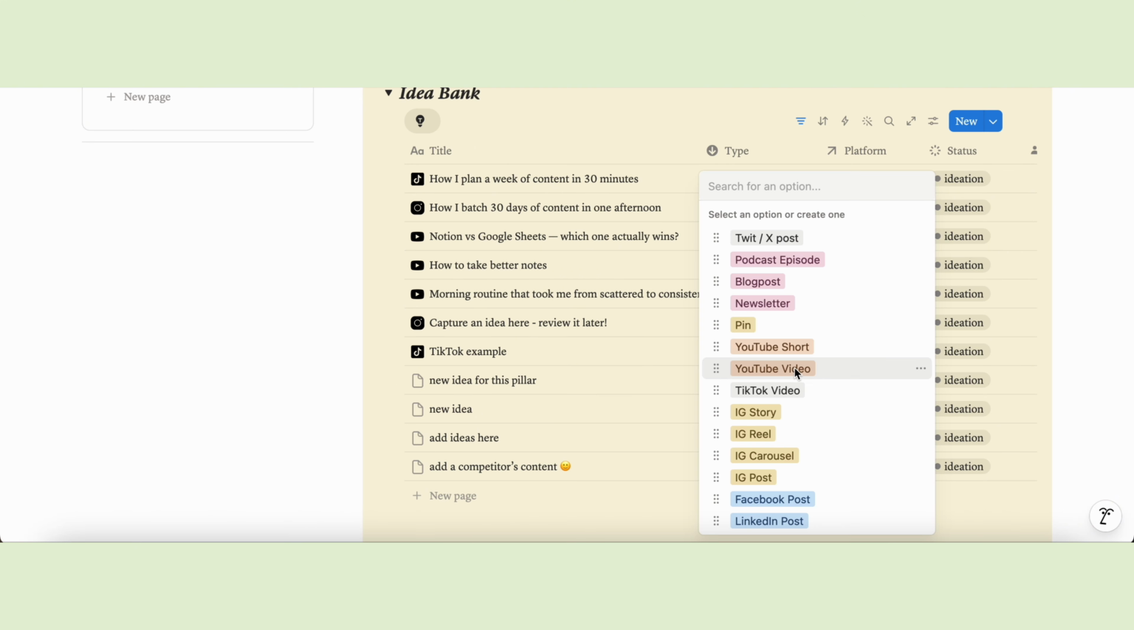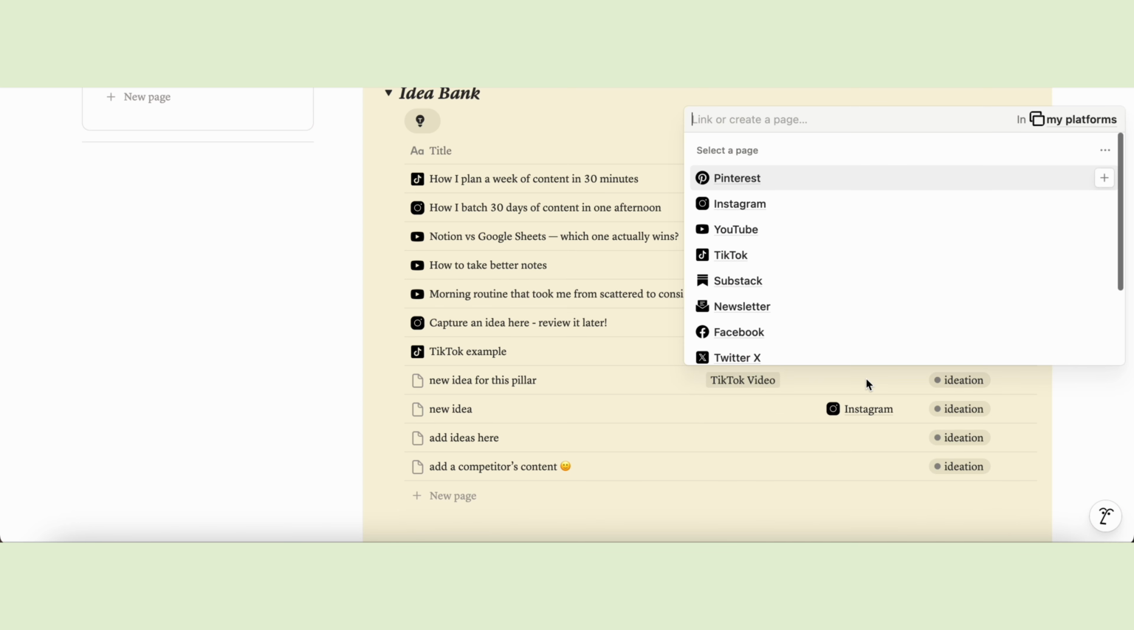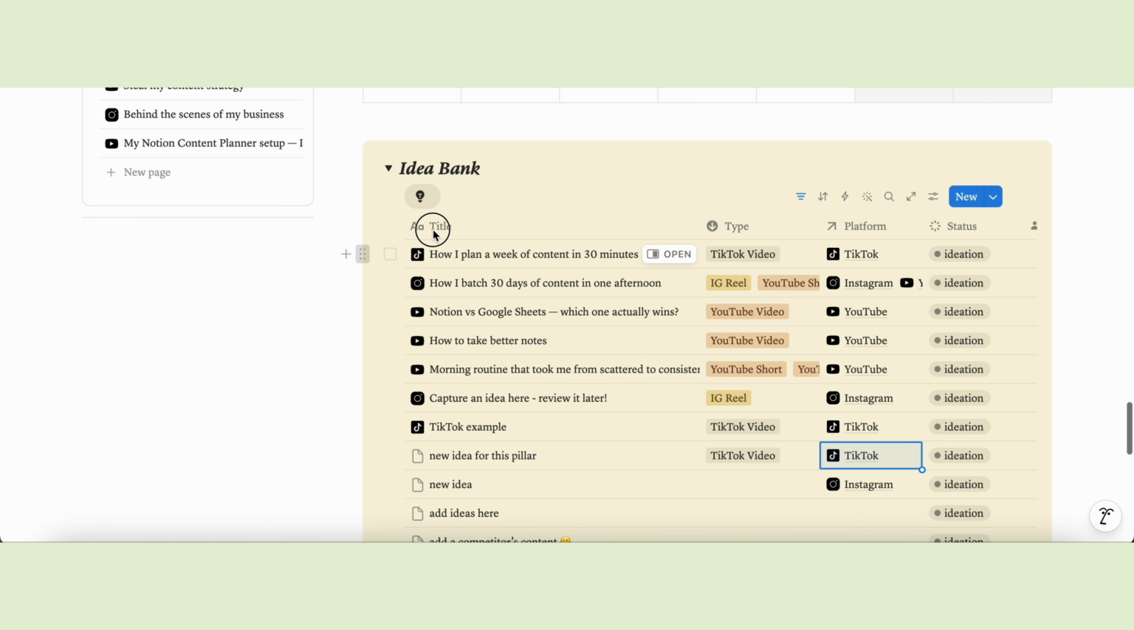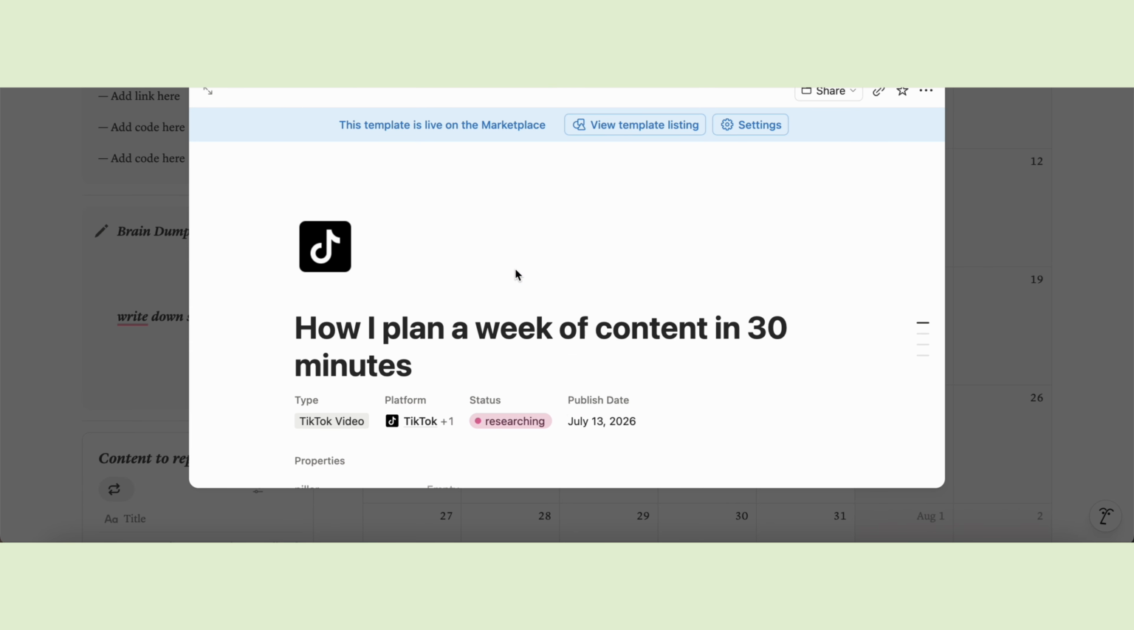Once you sit down to plan your week, your idea library will help you to fill up your calendar. So no more blank page panic. Grab an idea you'd like to develop and change its status so it will go straight to the pipeline.